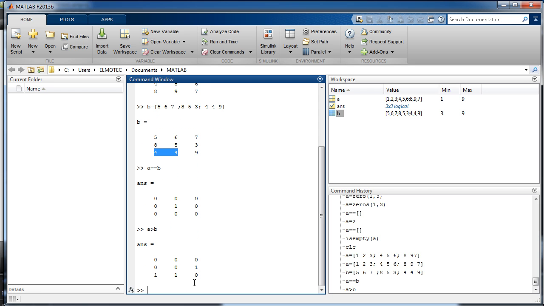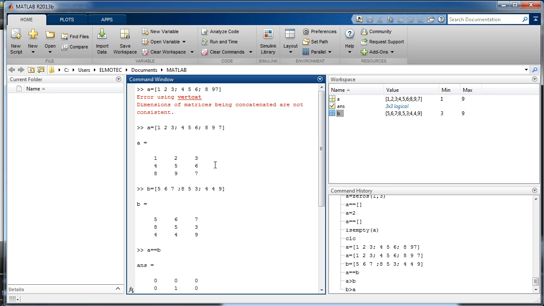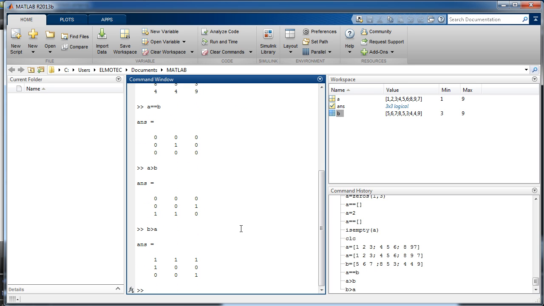So if we reverse the relation, B greater than A, it will be the same operation but vice versa. So the first row in B are greater than the first row in A. So you can see here, first row in B is 5, 6, 7, and in A it is 1, 2, 3. So these operators are really helpful, and they can save a lot of time.